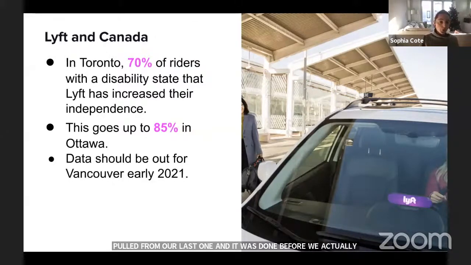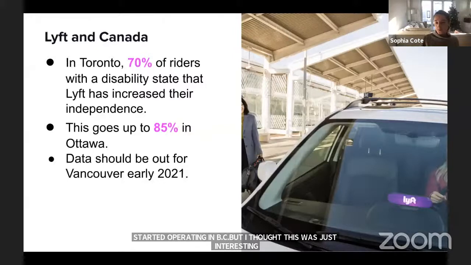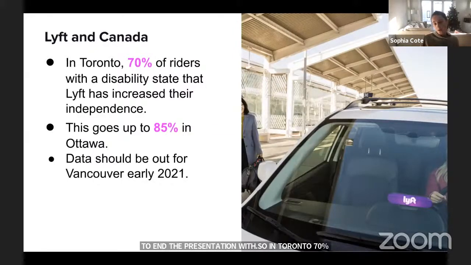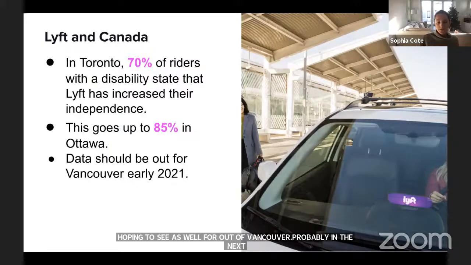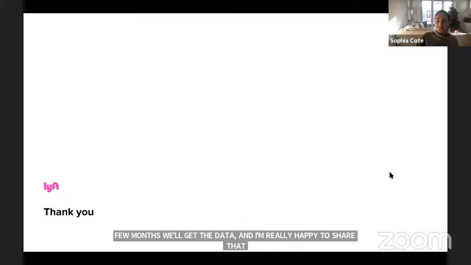So in Toronto, 70% of riders with a disability state that Lyft has increased their independence, and this goes up to 85% in Ottawa. So it's really, really positive looking data, and it's something that we're really hoping to see as well out of Vancouver. Probably in the next few months, we'll get the data, and I'm really happy to share that with whoever is interested. And yeah, that's it for my presentation.